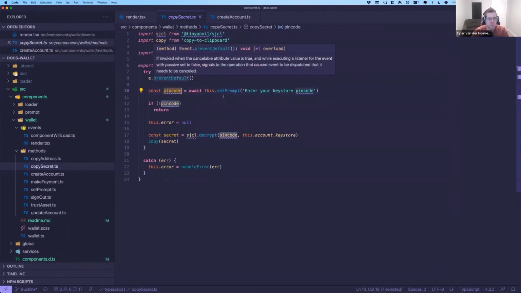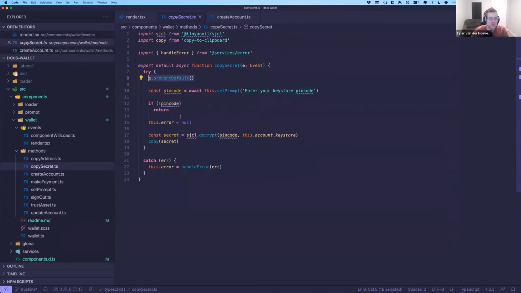All right, so when we copy the secret, we again only want it to do button type things. And the prompter is going to ask us for the pin code. If there's no pin code, we just return, throw away any errors. And then we grab the secret. This is again using the SJCL, but instead of encrypting, we're obviously decrypting. We put in that pin code. We tell it what we wanted to decrypt. It's the key store file. And then it's going to pull out whatever we encrypted originally, which in this case is that secret.